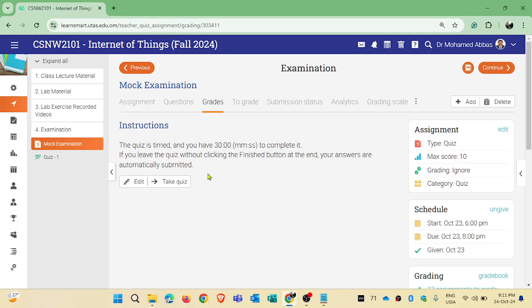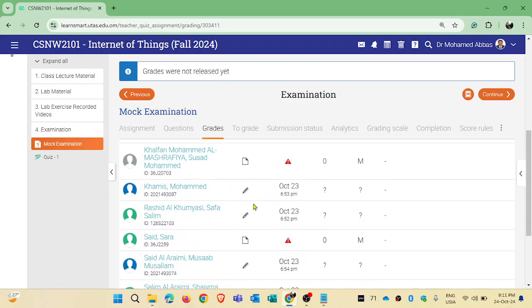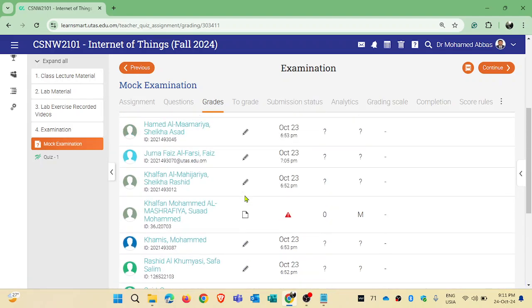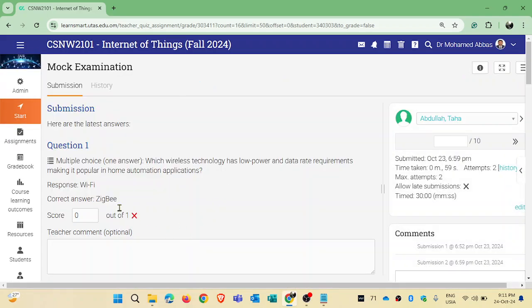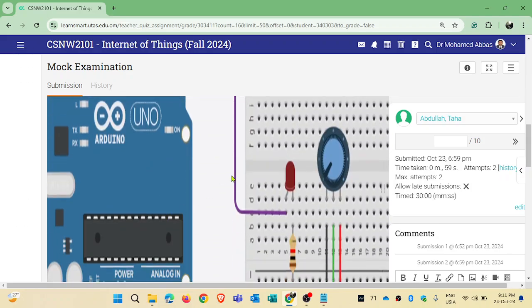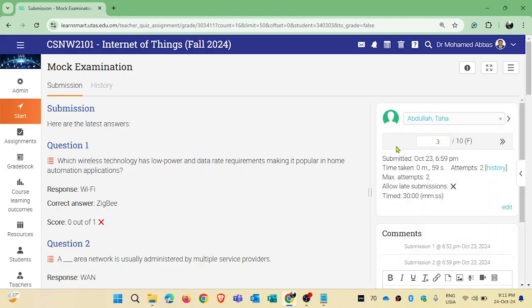All the things are in grades. My students have already completed and attended it, so I have to evaluate it. Just click one, and we start the evaluation. So how much is it, 0 mark, 1 mark, and the student didn't complete this one. I have to upload that answer so the mark will go. I'm putting that the student got 2 marks, and save. It will show the student got only 3 marks out of 10.